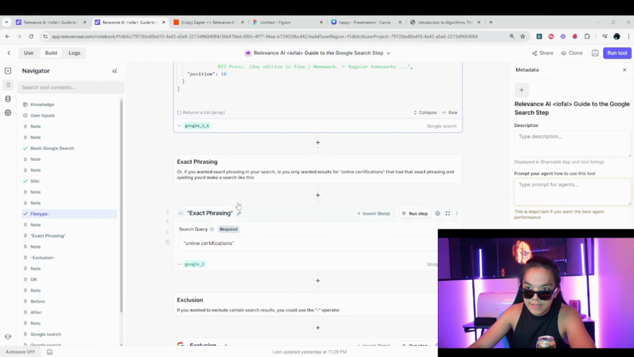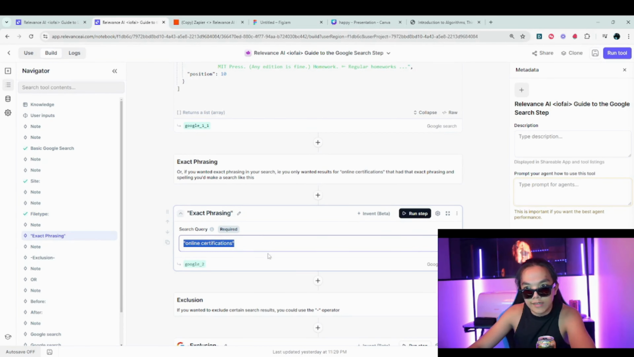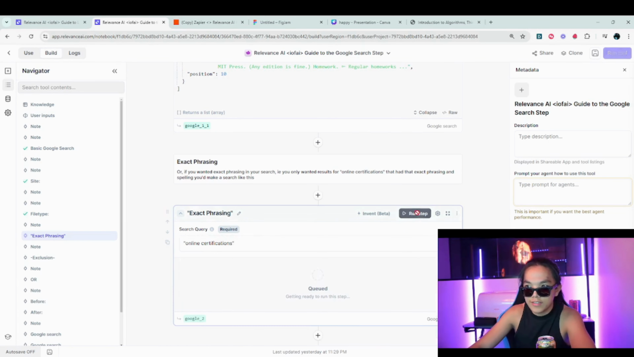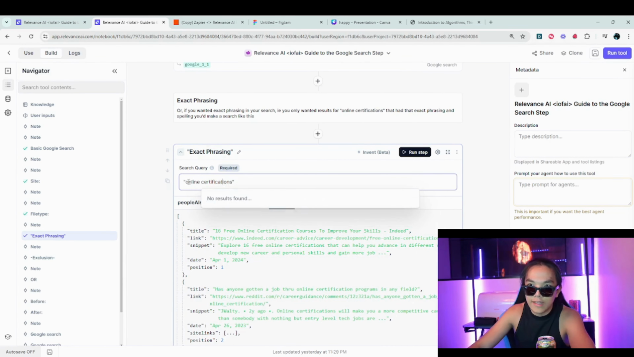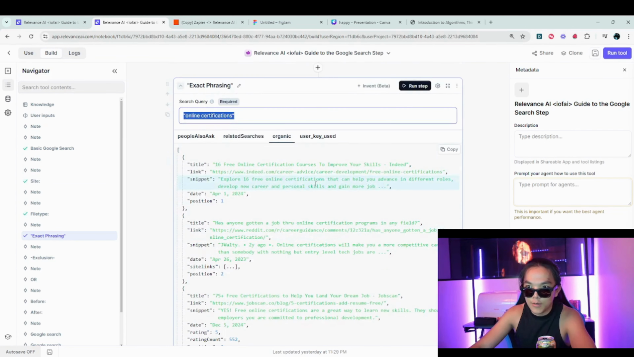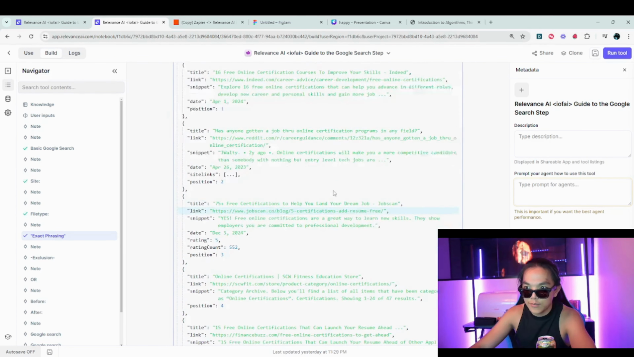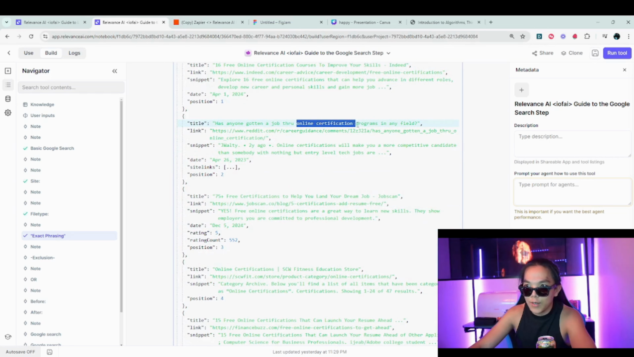Up next is our exact phrasing operator. So with this, you want to search this exact phrase. If you have a very favorite phrase that you want to search for, this is where you put it, inside our little quotation marks. Here we're going to find everything with online certifications, because maybe textbooks are way too expensive and studying is too hard, so you want to get online certifications. This is what you do. So over here we have all these search results for online certifications, and they will definitely contain the words online certification.